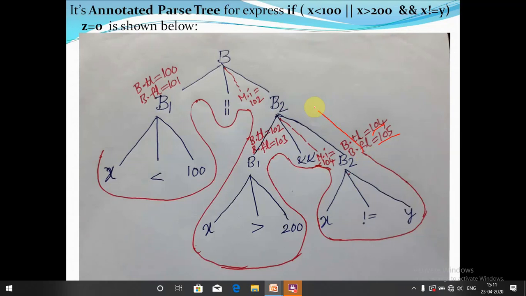But when I get the other Boolean expression while traversing, the expression will be b2, which is actually a combination of b1 and b2. Here you have to calculate in an efficient way what the true list of this b2 is. When this Boolean expression becomes true, the operator here is and, so b1 should be true and b2 should be true. So b1 should be true, 102, and b2 should be true, 104.